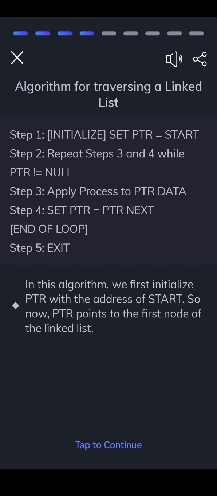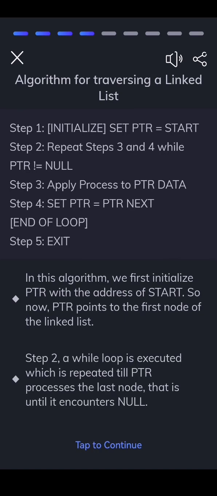In this algorithm, we first initialize ptr with the address of start. So now, ptr points to the first node of the linked list. Step 2, a while loop is executed which is repeated till ptr processes the last node, that is until it encounters null.